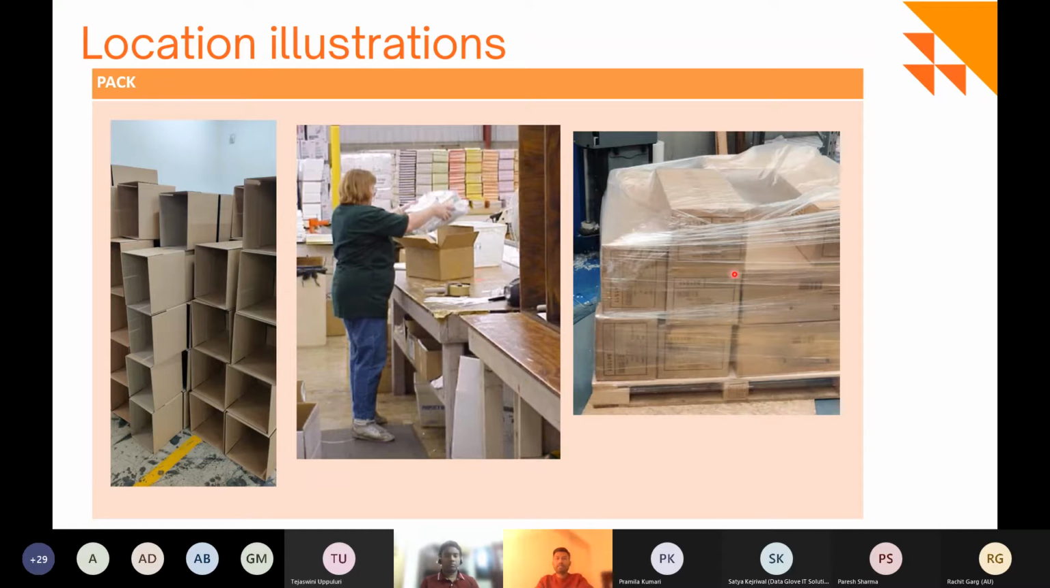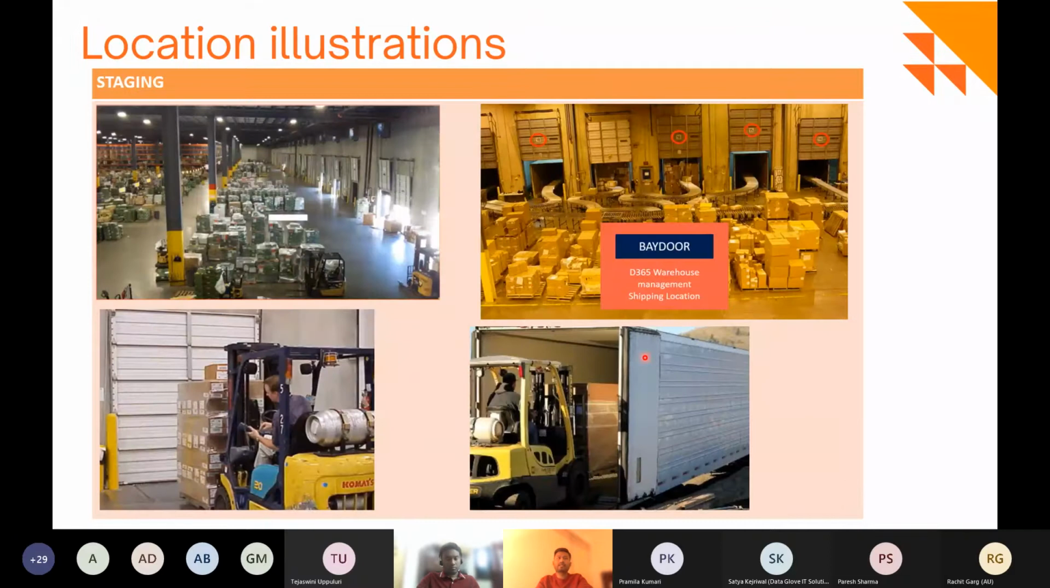The third picture shows not a full pallet, maybe a pallet with a few boxes, which is being wrapped using a film wrapping and is ready to go to a staging location. So this is a staging location. Obviously, from bulk, we know the goods may move through picking and packing to the staging locations.